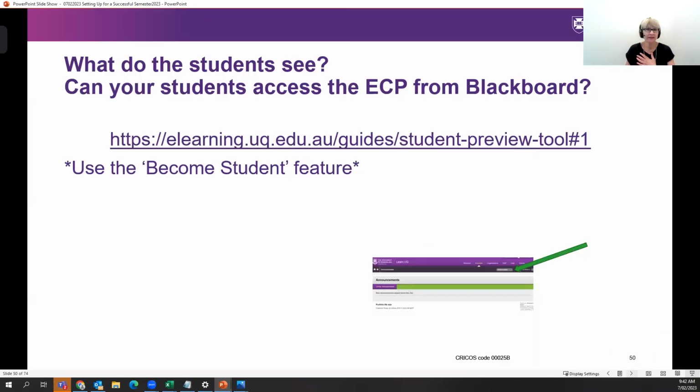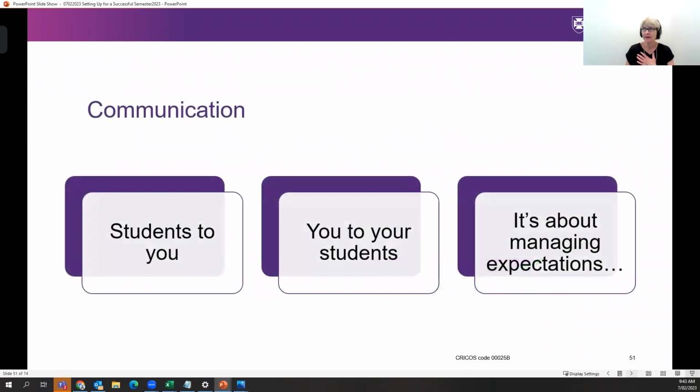And don't forget that in your Blackboard site, you can actually look at it. You can see a student view to see what your students are viewing. Always useful because sometimes you might forget to publish. So make sure you double check, and you can look at what the students can see in the student preview by becoming a student feature.